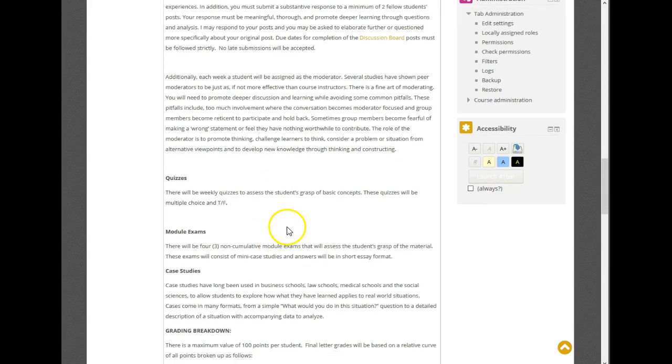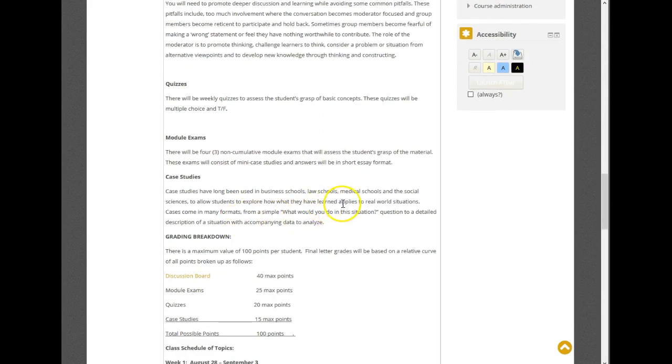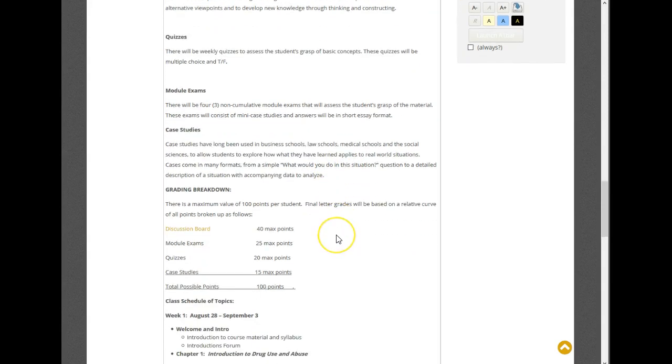The module exams, there are 3 module exams in the class. They are non-cumulative and they are short essay. They shouldn't be very difficult. We talked about the case studies. You'll be able to apply some of the concepts that you're learning to real criminal justice cases. Here's the grading breakdown: 40% discussion board, 25% module exams, 20% quizzes, 15% case studies for a total of 100.